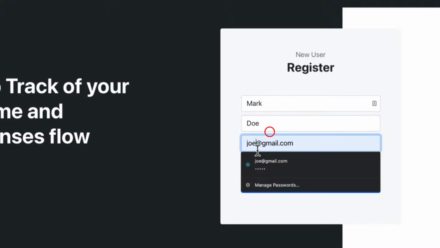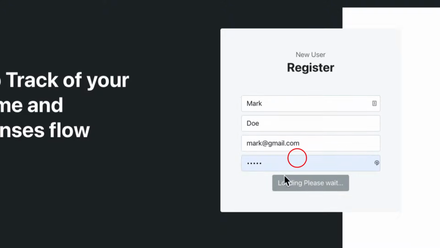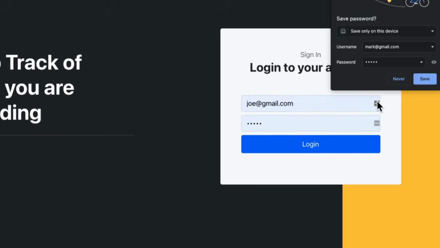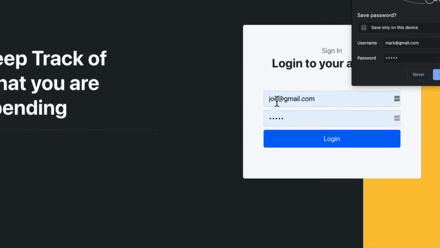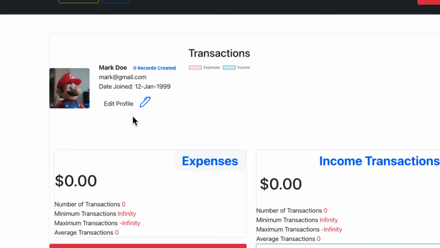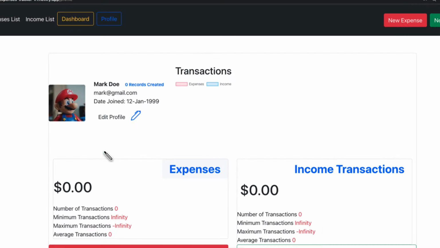And for the email, let me make this one mark@gmail.com, and my password. See loading, and then this message says I will be redirected soon. And of course, I have been redirected. So let me log in here as Mark. As soon as I click on login, let's check the magic. It pushed me to my profile. And here, number of records, 0, because I have not created any expenses either.